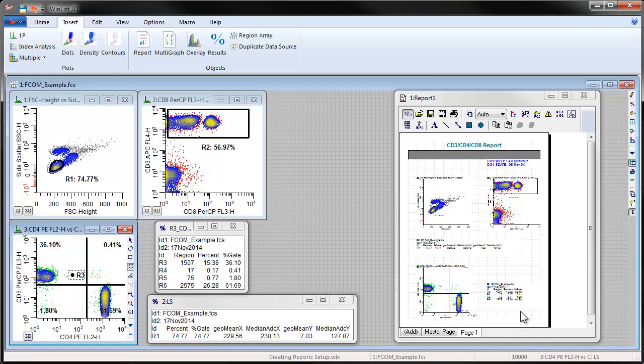There are a number of things you can add to the report, such as additional pages or other customized text boxes. For more details, please see the WinList User Guide accessible from WinList's Help menu or at our website at www.vsh.com.